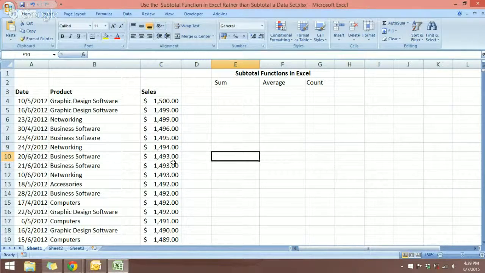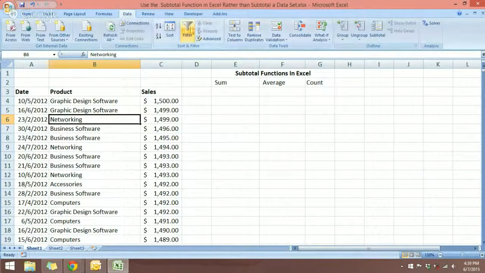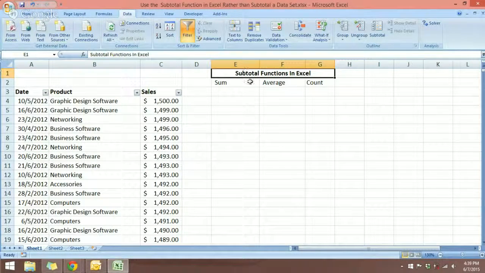I have a data set and I have applied filters. Okay, so let's come over here on the data tab and have filters. And up here I have the subtotal function. I'm going to show you the subtotal function in calculating three things, which is the sum, average, and count.